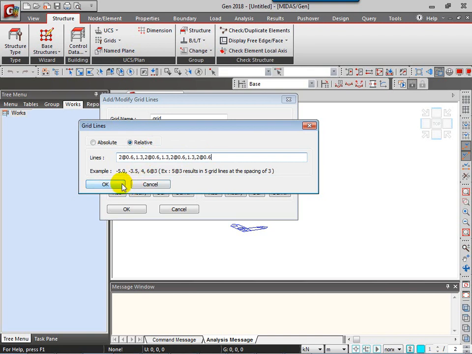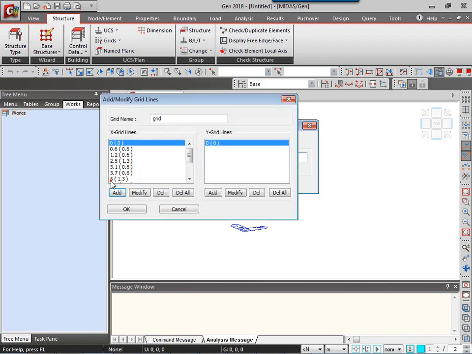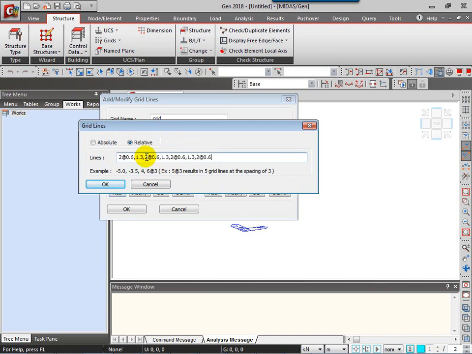and then before I click on OK, I'll just copy this entire information because it is the same in the Y direction as well. So I've copied it and I click on OK. My X grid lines are done. For Y grid lines, I paste the same information and I click on OK.